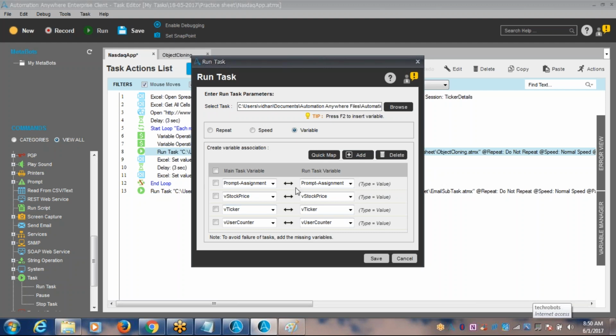No, we are not using it. By default it is bidirectional. So it means that the values in the two tasks will be available. So both tasks have the same values now.